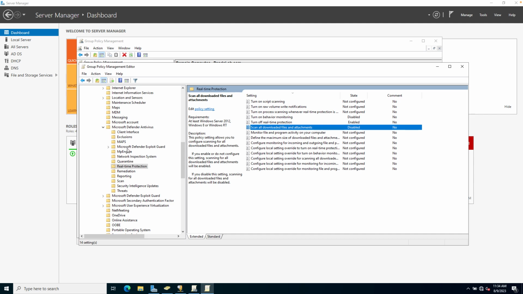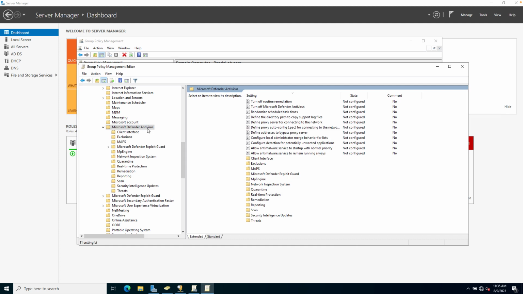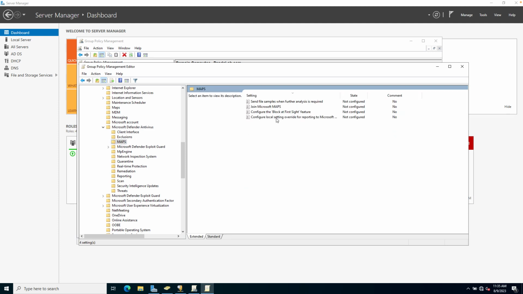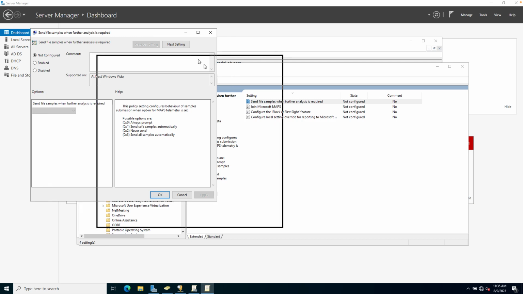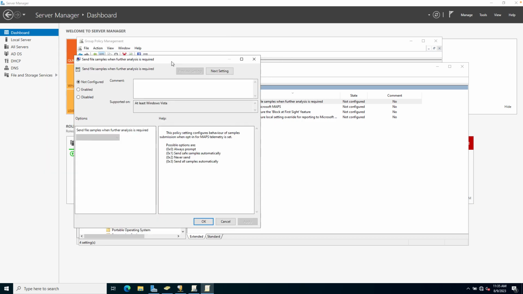Okay, so now under Microsoft Defender Antivirus here, there is another option for MAPS here. And there is one setting that is called send file samples for further analysis. Okay, so we don't want to do this because we are going to test malware with this research lab. So we don't want our Windows system to send these samples to Microsoft. Okay, so what we need to do is we are going to enable it.